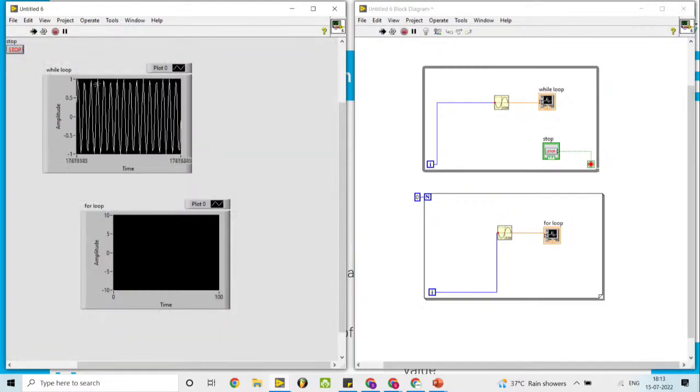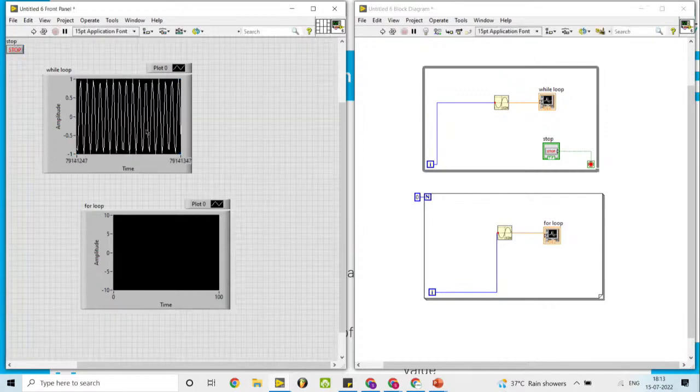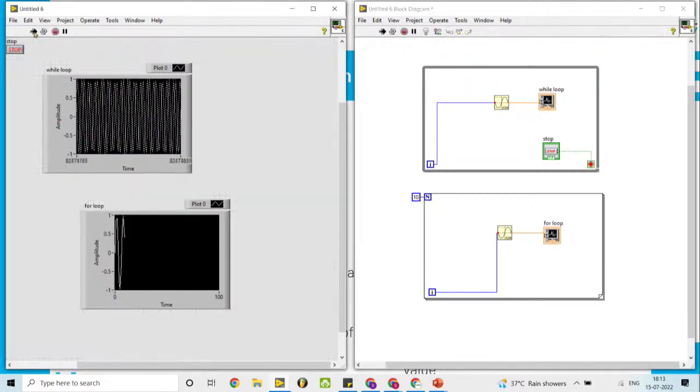You can see the while loop is running. We have no output at the for loop. And if I stop it, the for loop will be stopped, the while loop will be stopped. The condition is that i is equal to 0, and for the first case only, n is equal to i, and this code is not executed. So if I make it 10, now I can run this code.